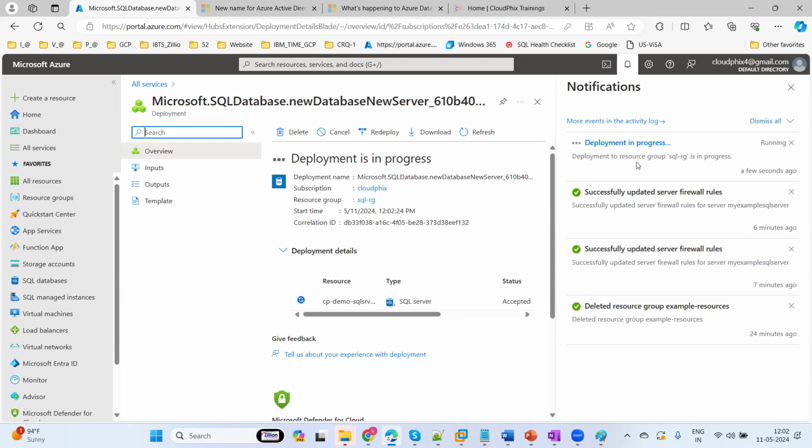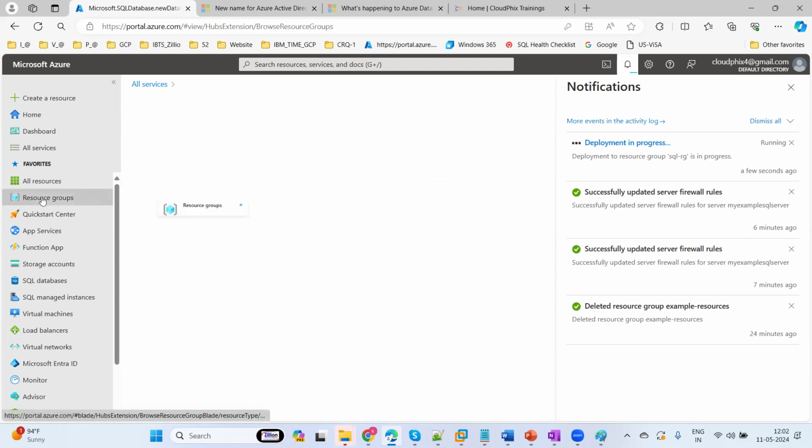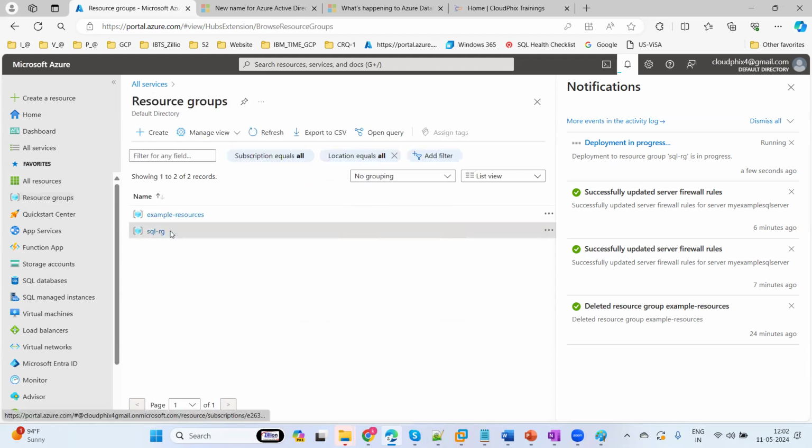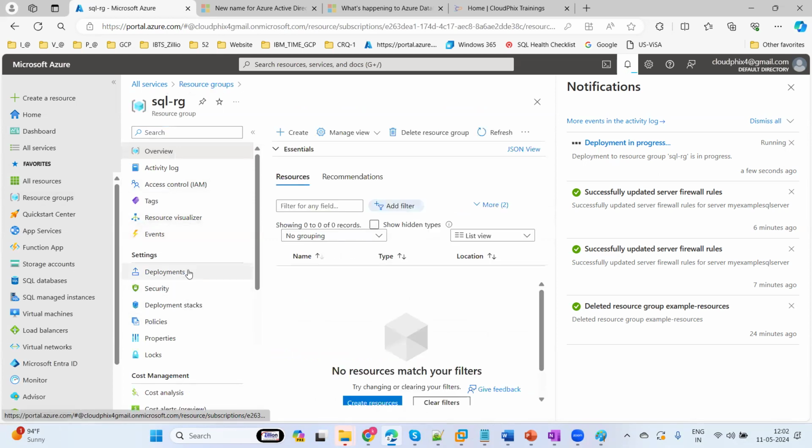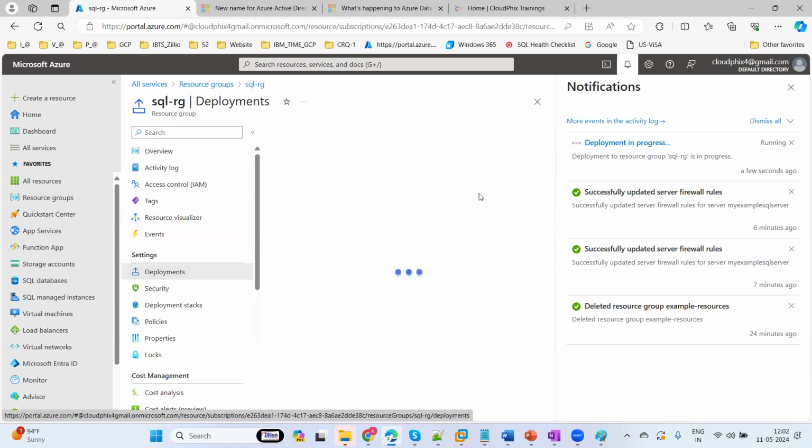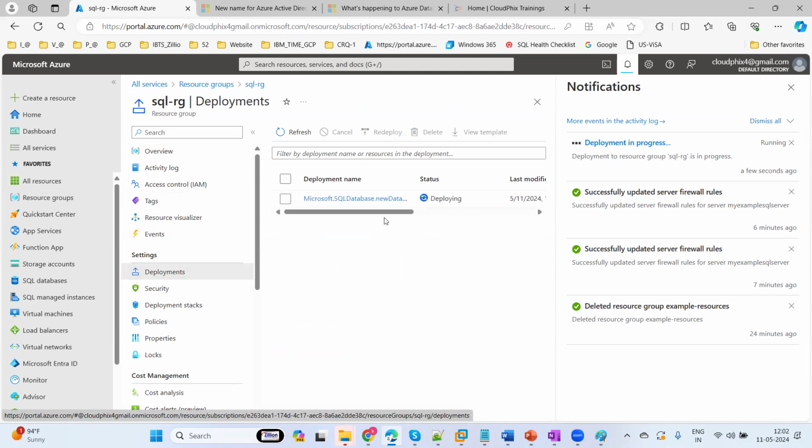Let it deploy. You can monitor this in the notification bar, or else go to the resource group, SQL-RG, and go to deployments, so either way you can verify it. See this deployment: here is the progress, at what time it started, and what time it is going to close and complete successfully. We can monitor that information here to get clarity.